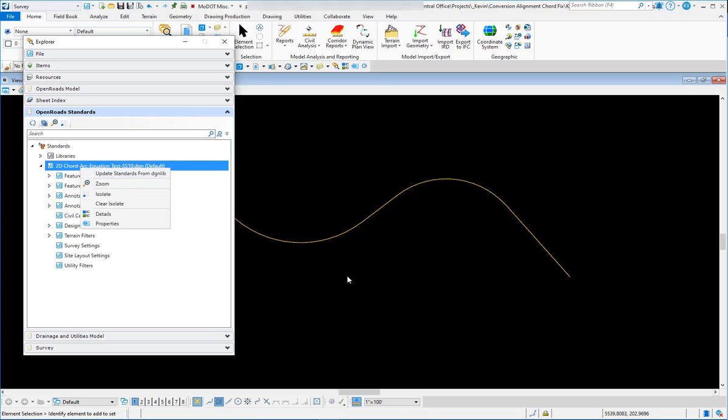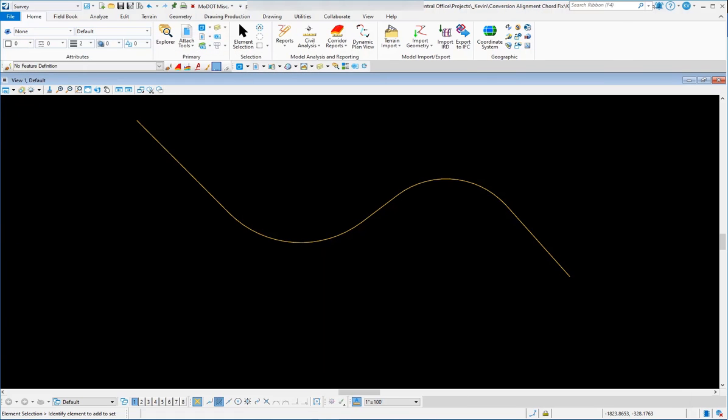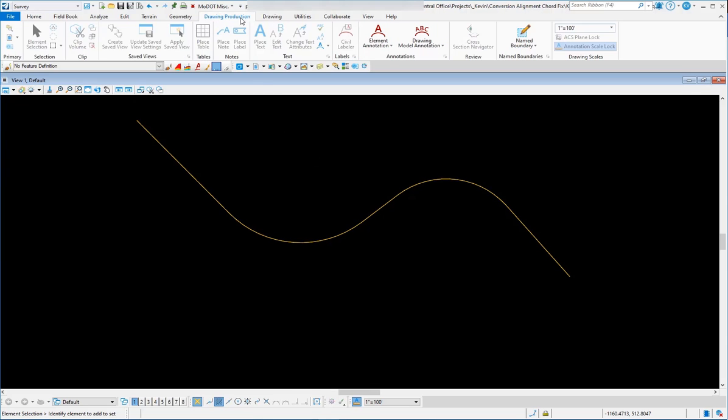And once it updates the standards, this alignment should be gold just like I have here. Now the next thing I need to do is try to get the stationing and tick marks out here. To do that, we're going to go to Drawing Production, then Element Annotation.